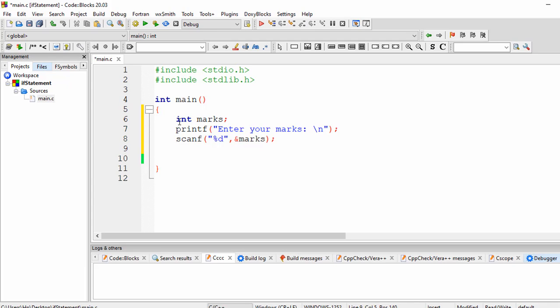Now I am going to check whether the marks is greater than 100. If it is greater than 100, I will mention that you are pass. Else if it is less than 100, I will mention you are fail. So I will write if marks greater than 100, then I have to enter into this block.